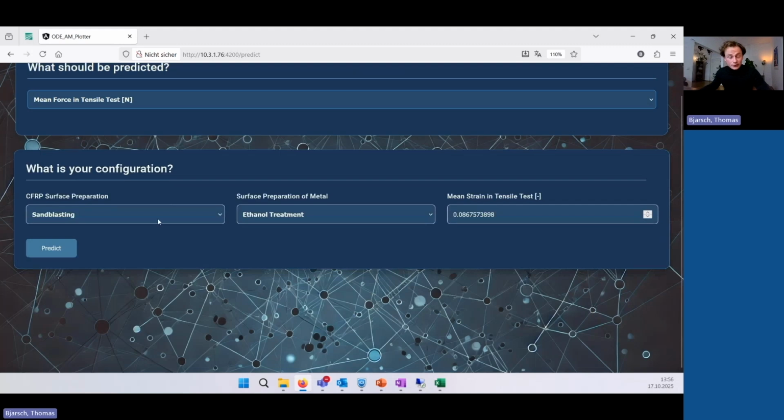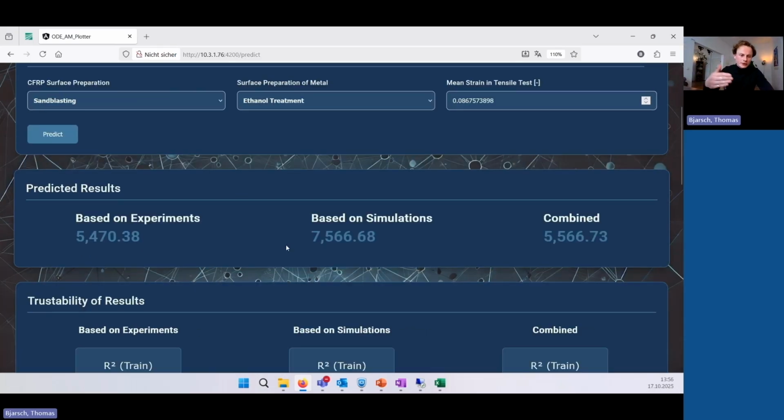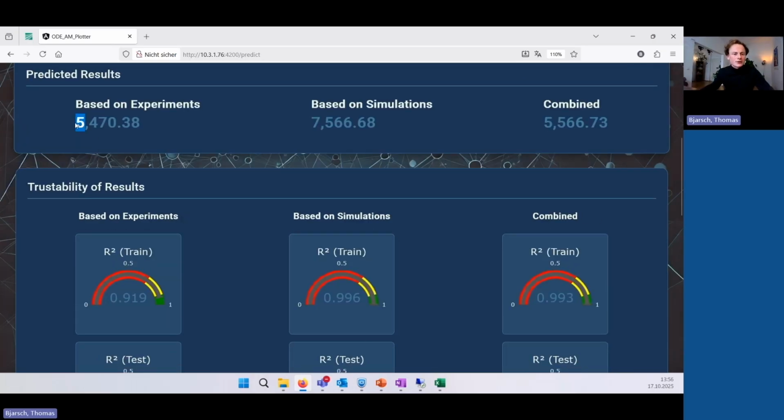Here you set up your configuration, like the way the surface was prepared. Here the strain, as I told you, this is an academic example. What you would select, it's under construction, is the same, but you want to predict, for example, the temperature to use. Go and predict. In the background, Inari hosts different machine learning models which get called, and then you get your predictions based on experimental results, based on simulations, and based on the combined ones. So here's a model trained only on the experimental results, here only on the simulations, and here the combined model.